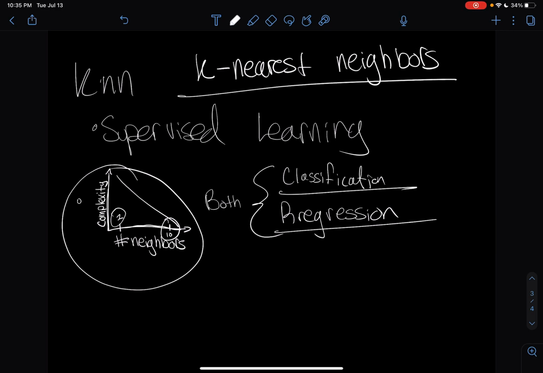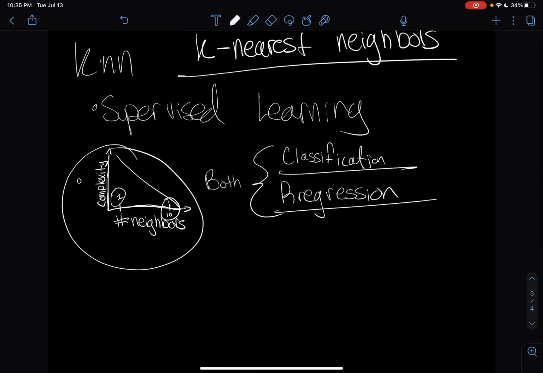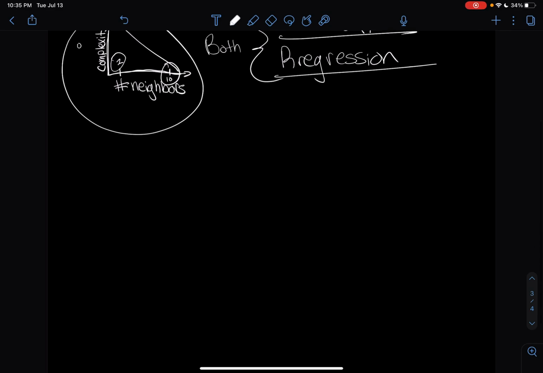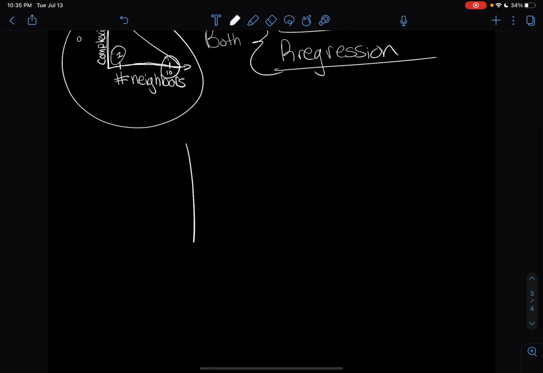Okay. The example I gave earlier is using KNN in a classification context, where I want to determine, are you part of class A or class B? Are you class vanilla or class chocolate or class strawberry? You can also use K-nearest neighbors in the context of regression. So again, I will draw another graph here.